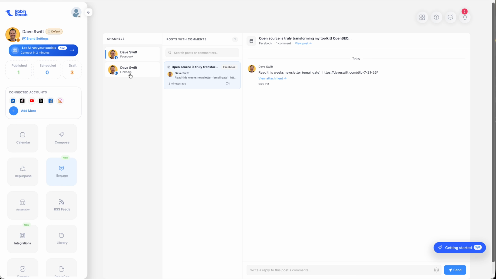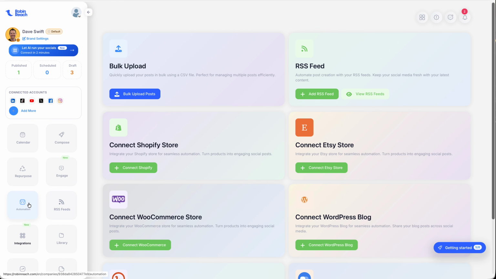As you're posting to more networks, then you have more people to respond to. It gets to be overwhelming. So it's nice that they built in kind of a little doc here where we can respond to everybody all in one go. The next tab is all about automation. So you can either bulk upload a CSV file with all of your social media posts. So if you're using ChatGPT to generate that, you can just dump it right into RobinReach.